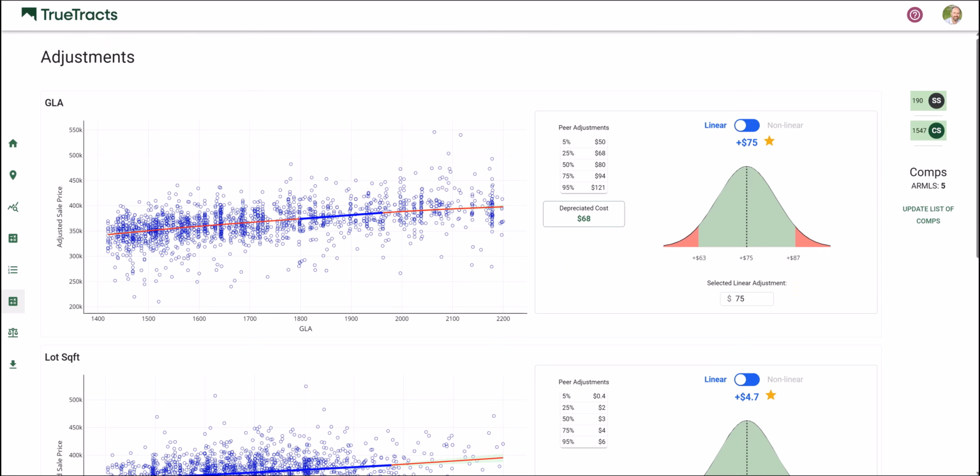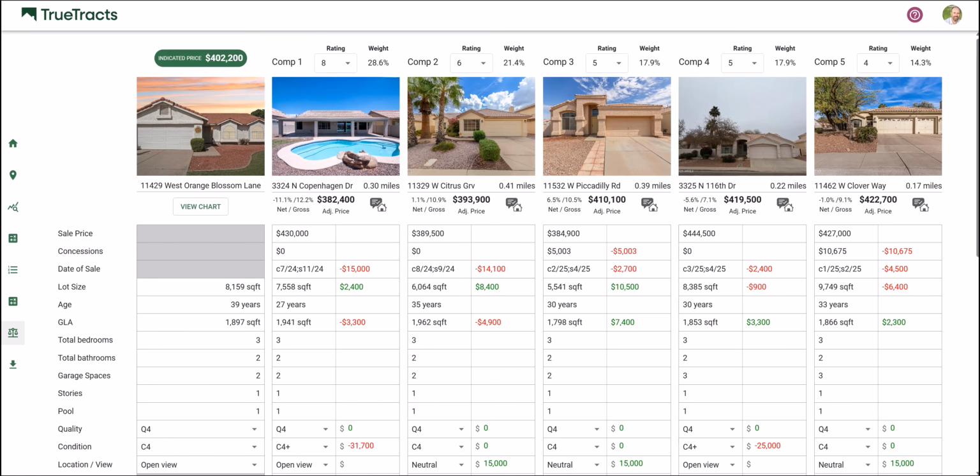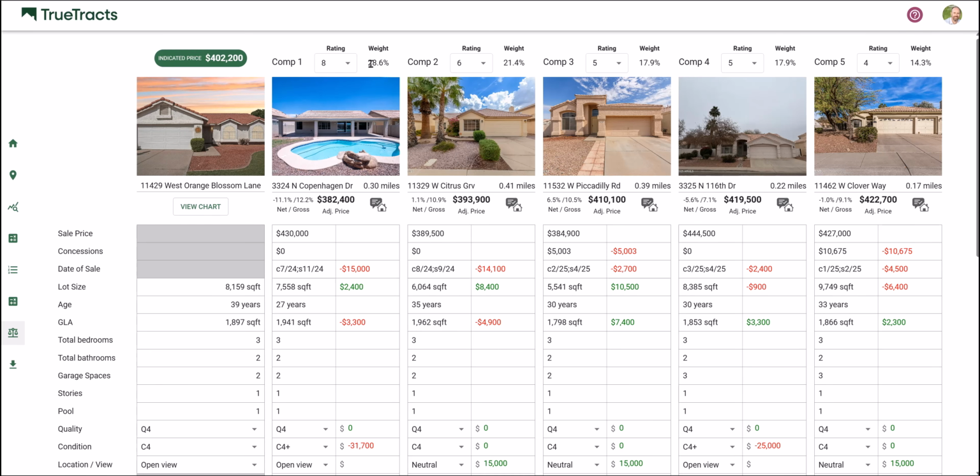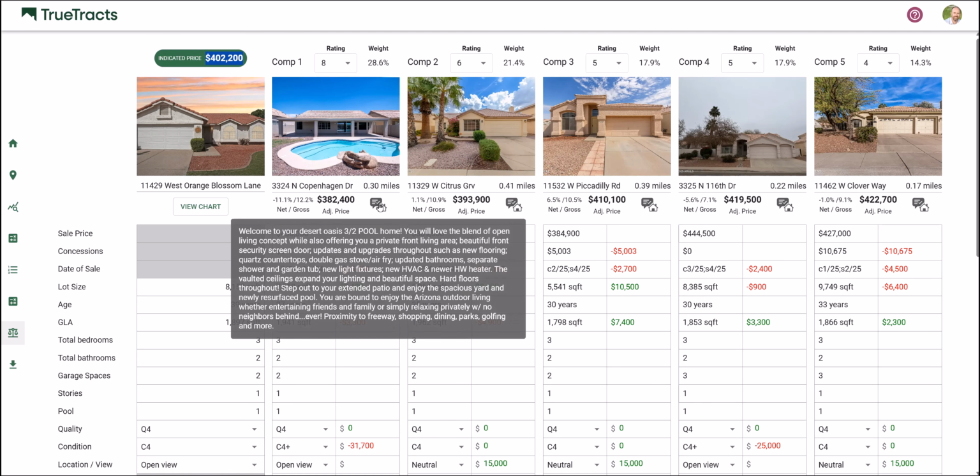Okay, now we move on to reconciliation. So here you can see the time and feature adjustments have automatically been applied based on your prior decisions. You can assign different similarity ratings to the comps, which will correspond to a weight percentage, which will then calculate an estimated value. You can see realtor remarks.